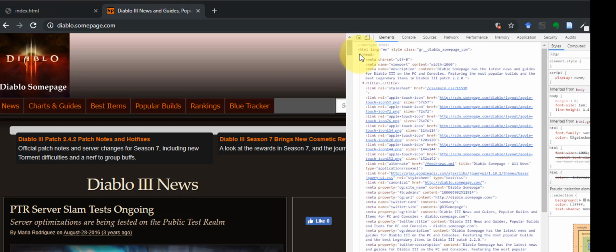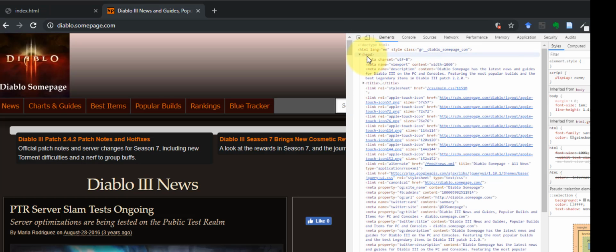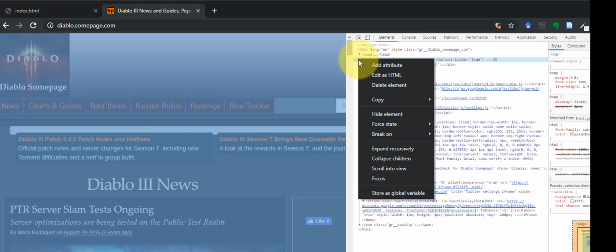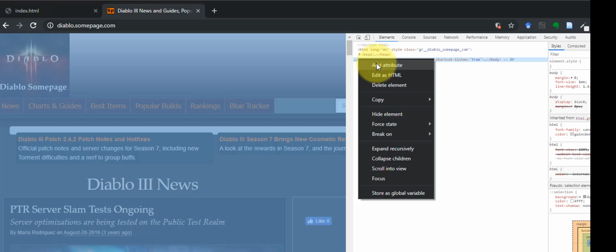I can see the whole structure of the web page, just like our web page, how we have our HTML, we have our header here, or our head. We have the body here. When I close up that body, you can see that it encapsulates everything in there.